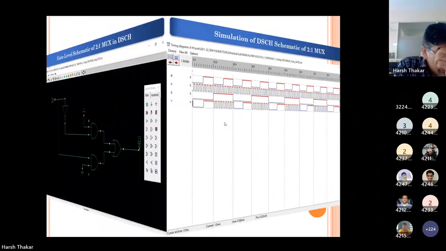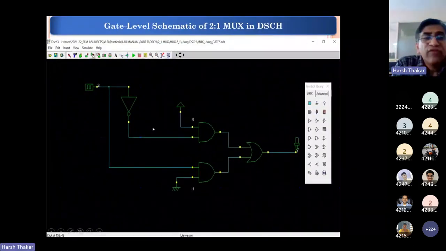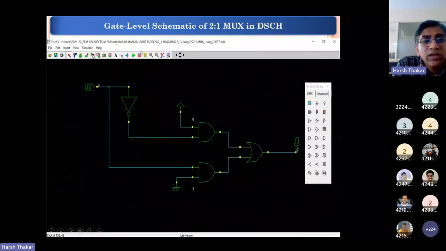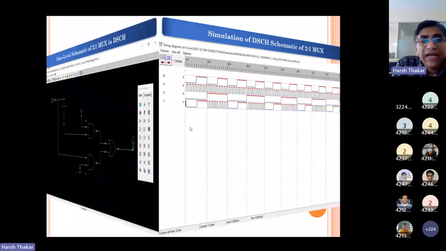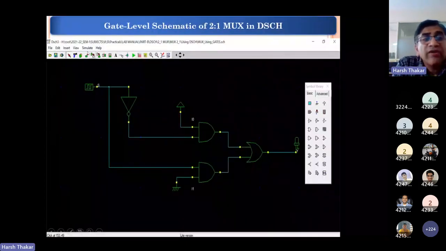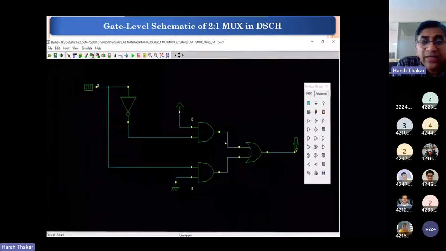Now, there is a way of telling this tool that I have made the schematic and verified the functionality in simulation. So I will tell the tool to generate a Verilog file equivalent of this schematic, and it looks like this.